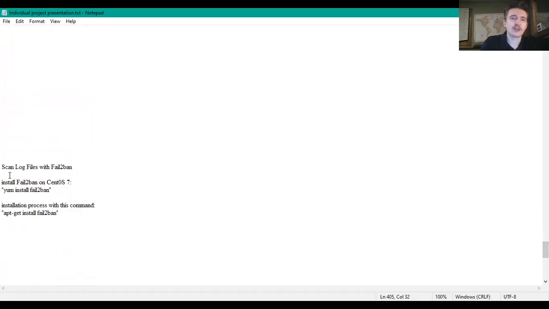Scan log files with Fail2ban. For the following commands, you just install Fail2ban on CentOS 7. That's a different version of a Linux or Ubuntu system here. So that's what I have.